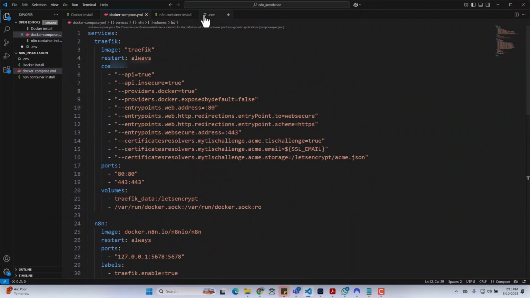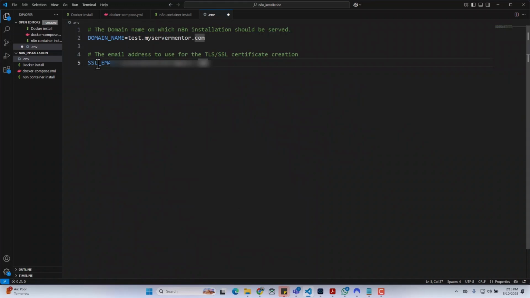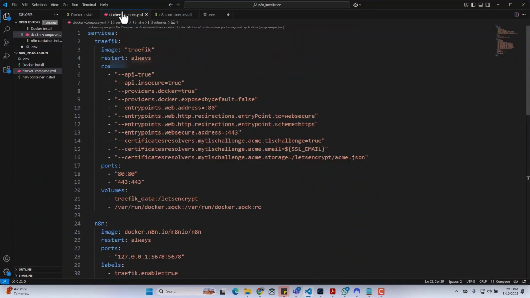And the second variable inside the .env file is SSL email. This variable is being used inside the Traefik service. And here you can see that we need an email address so that it will send you the notifications about SSL expiry, etc. So we need an email here. So this variable is used here that we already defined in the .env.